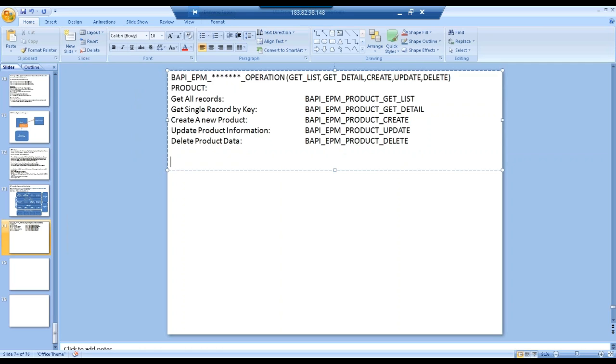Next we have supplier. A supplier is also known as a business partner, BP. So who supplies the product to us? Similar to the product, what will be the name of the function module which gets me the list of all the suppliers in the system? What will be the name of the function module?